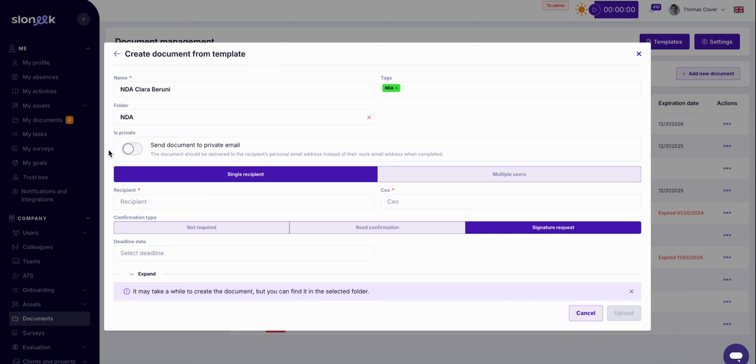Next up, you may have noticed this little switch over here. You can decide to send any document to a private email address of your employee. Why would you do that? Maybe you're forced to do that by those bloody laws. All right. If you've been snoozing, it's time to fully focus now.